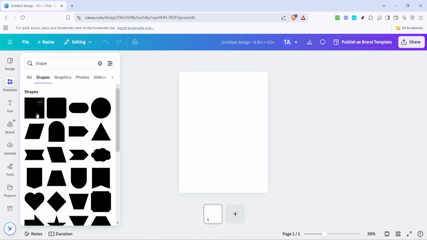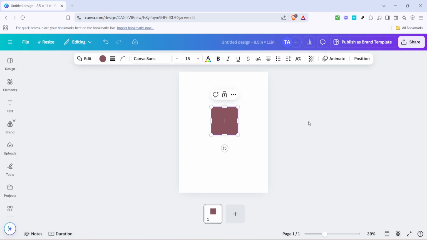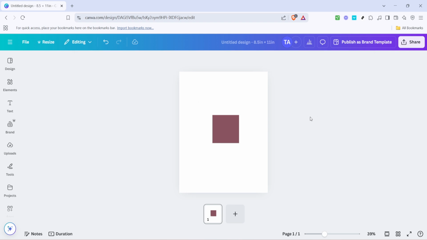Browse through the options, and once you spot the square shape you desire, it's a simple process of dragging and dropping it into your design. Click on the square you want, hold down your mouse or trackpad button, and drag it over to your canvas. Release the button and your square shape will drop into place on your design.